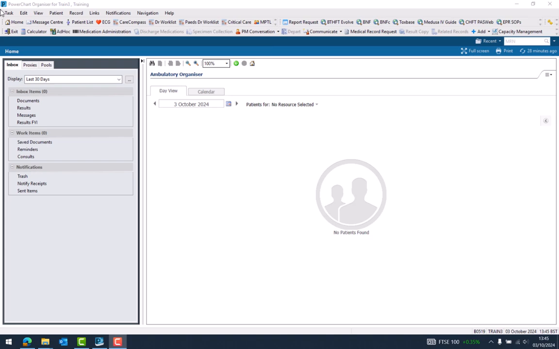Welcome to the homepage of PowerChart. In order to view your theatre list, you would have to access the perioperative tracking. And to find the perioperative tracking, you would have to click into View at the top left of your screen.